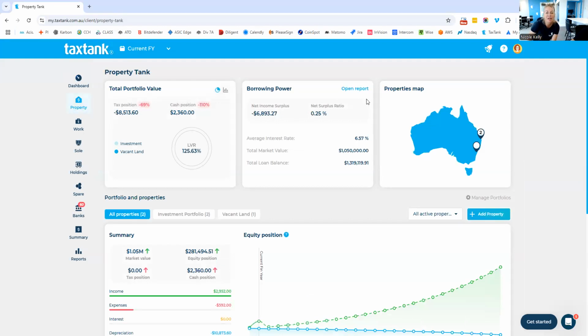It's fine. So the property tank is broken up into three different sections. We have the portfolio value, the borrowing power, and the property map, in case you forget where your properties are. This section provides information irrespective of ownership. So regardless of whether it's your principal place of residence or properties in trust or in your own name, we'll pool everything here to give you an overarching view of your loan to value ratios, your net surplus ratio, and borrowing power, so you can have those better conversations before you get to the bank, and of course keep track of that average interest rate for you as well.